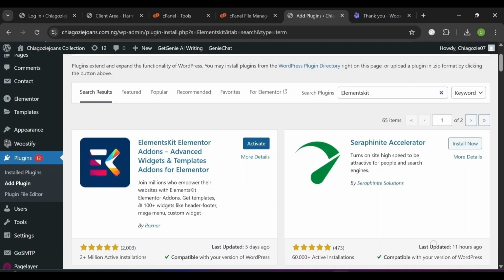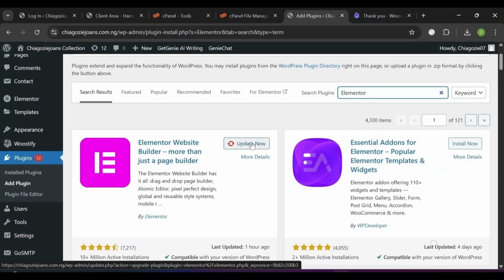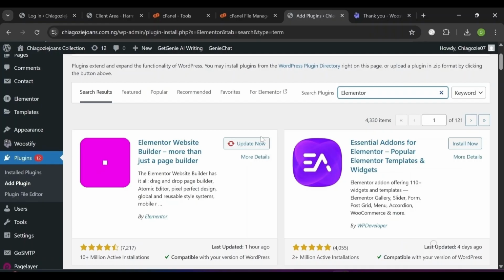We want to install another plugin. So search for Elementor. Okay, so you have to install this plugin. We have already installed this plugin, that's why it's showing update now. So you will see install now if you are yet to install this plugin. Simply click on the install now button. Once you have installed that, you can activate it through the installed plugins section. But let's just continue by installing the necessary plugins. We are going to activate them later through the installed plugins here.